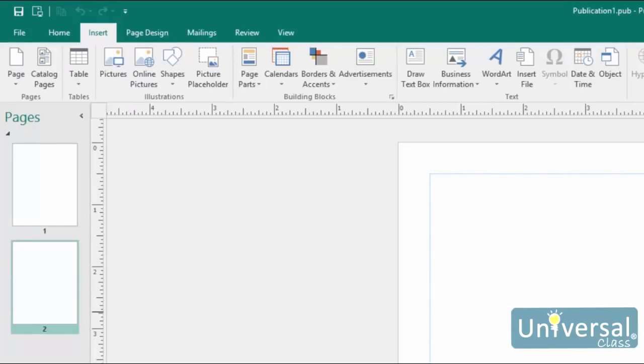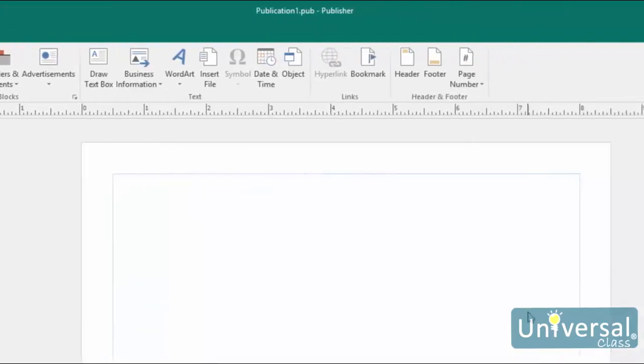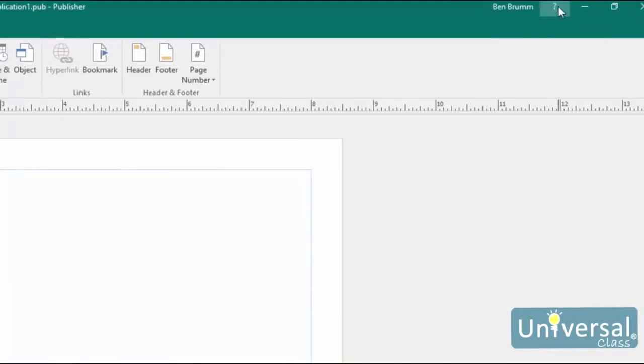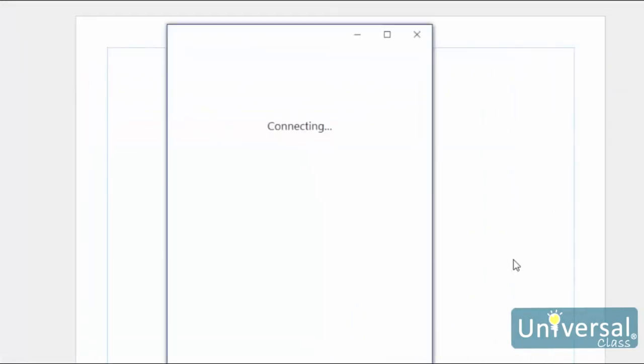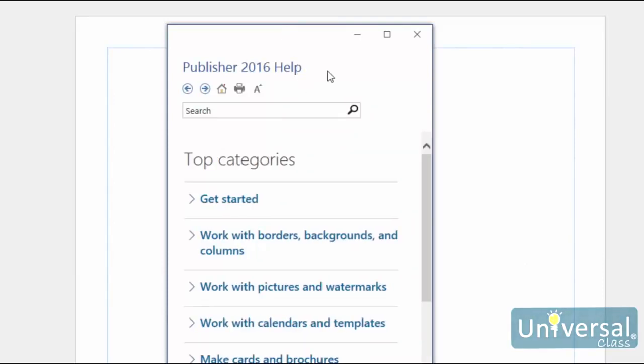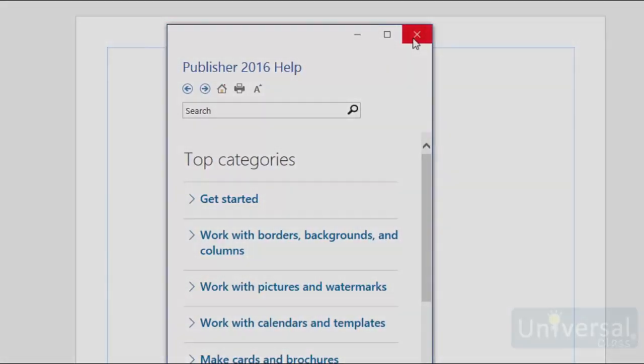There may be times when using Publisher 2016 that you forget how to do something or need assistance when completing a task. To access the help files in Publisher 2016, click the question mark symbol at the top right hand side of the screen, which is this one here. When you click on Help, you'll see this window open. You can search Publisher's online help by entering what you need help with in the search box, or you can choose a popular search topic. Click the X at the top right of this screen here to close help.